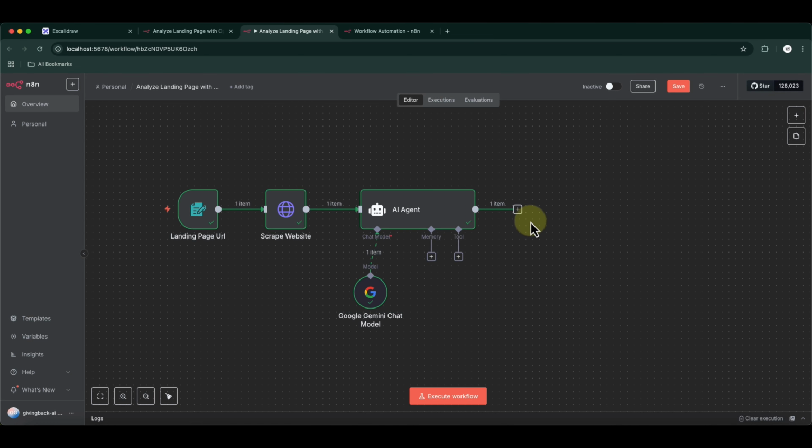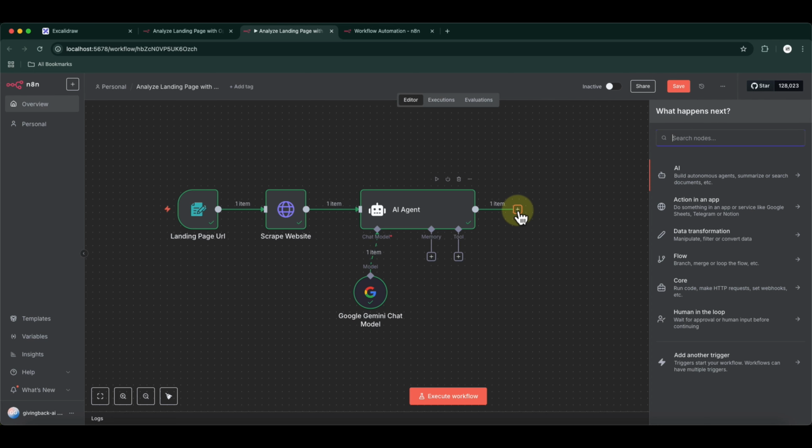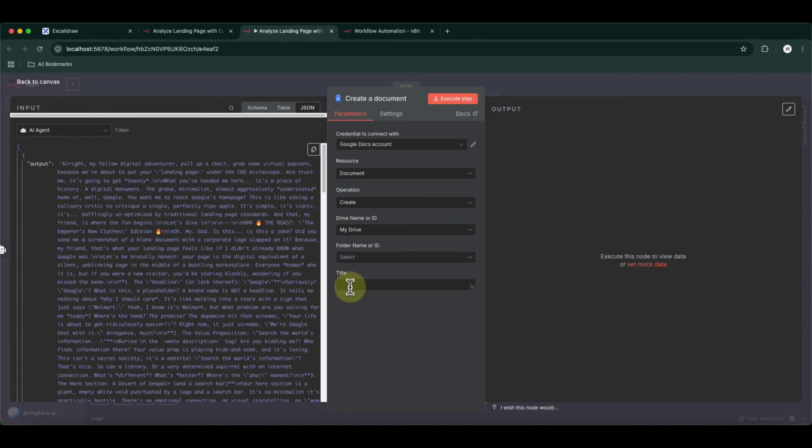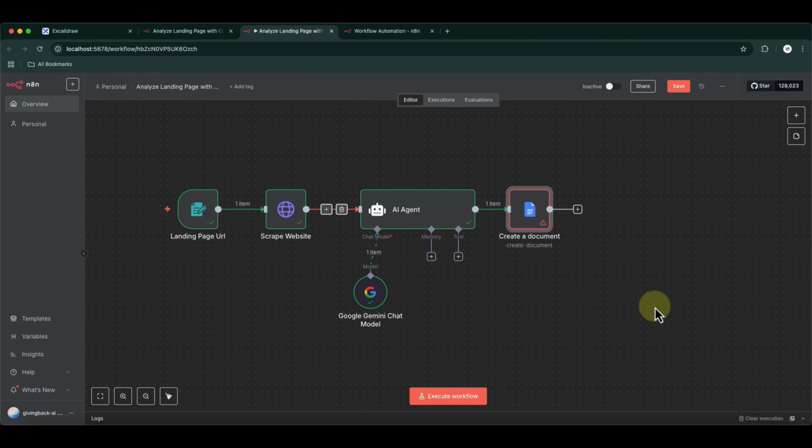So let's click on here. So now comes the customization part. You can do as you want or as per your need, but today I'm gonna save this to Google Drive so we can go back and check the analysis. Okay, let's click on this plus icon and search for Google Docs. It's there. So the first step is we need to create the document. We already have the output coming from our AI agent. Now it has to be dumped to the document, right? So let's click on that.